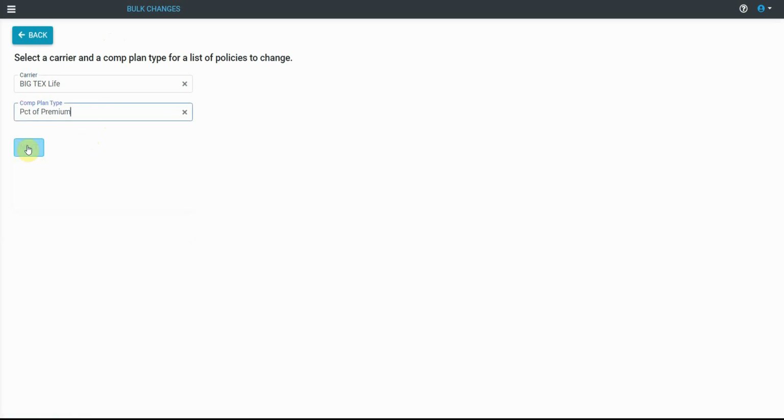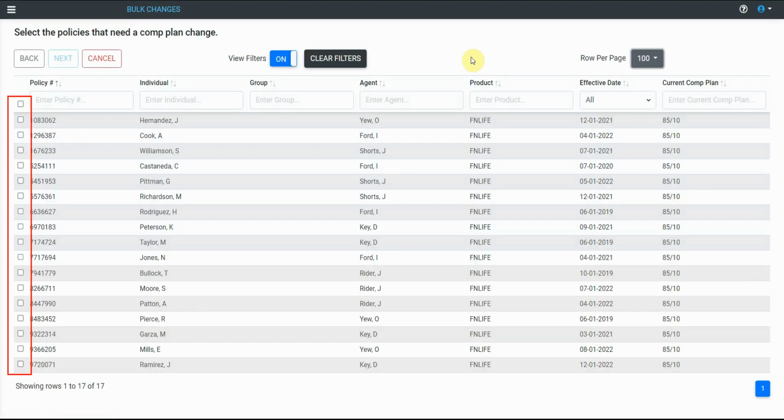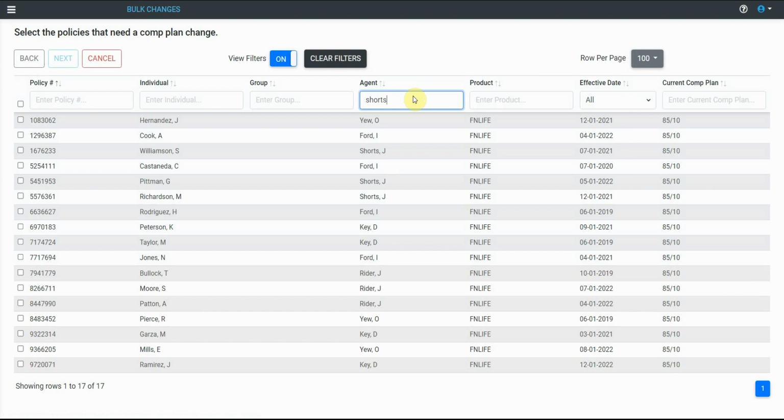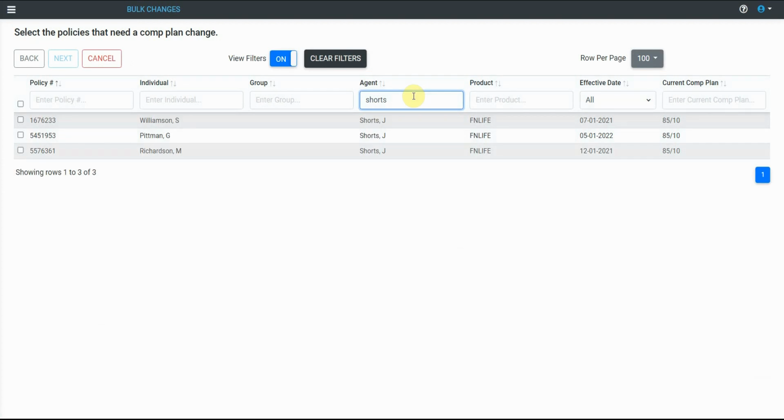Click Next. Click the box next to Policies to change. If needed, use additional filters to narrow your selection. Click Next.